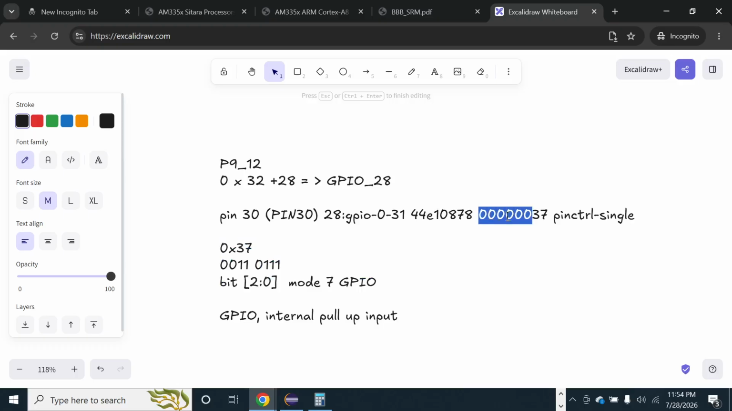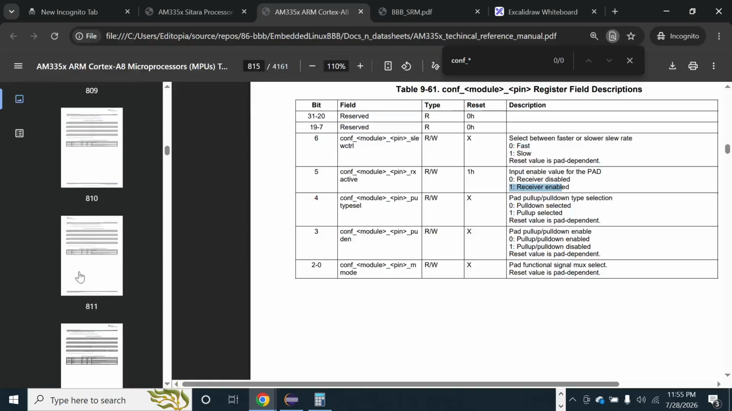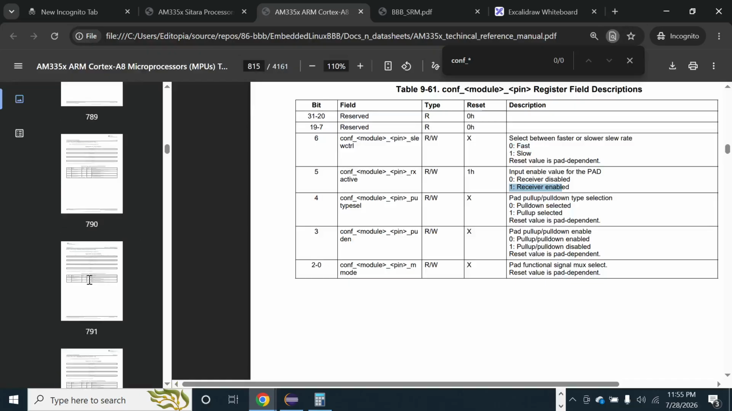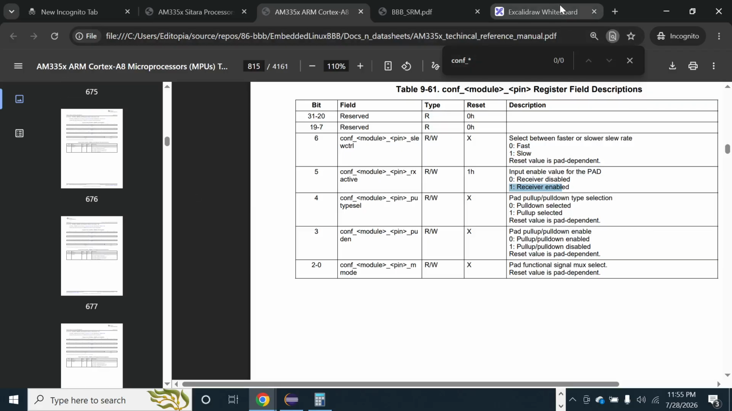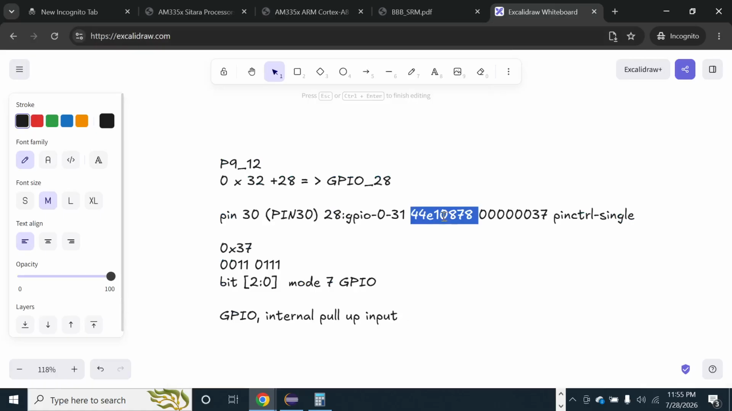Right now everything else is 0, and we have this setup, which is basically setting up our mux mode, pull-up resistor, rxactive, setting those up. So right now it's set up as GPIO with internal pull-up, and it's an input state. And you could do the same thing for the other headers and track it down like this, and you could use this to build some kind of memory map.